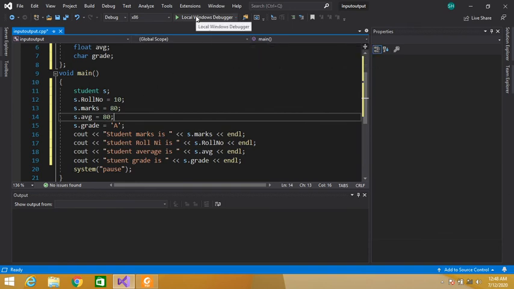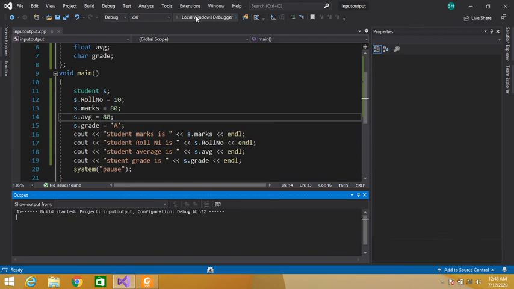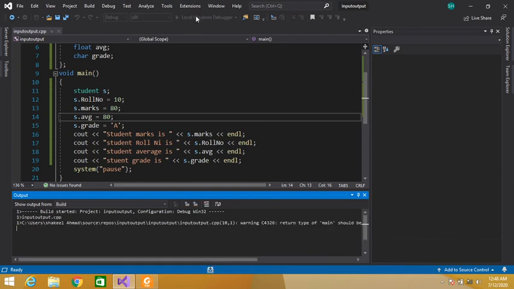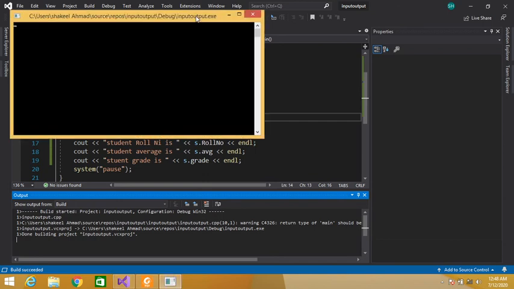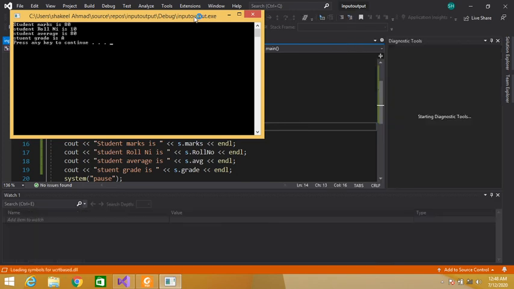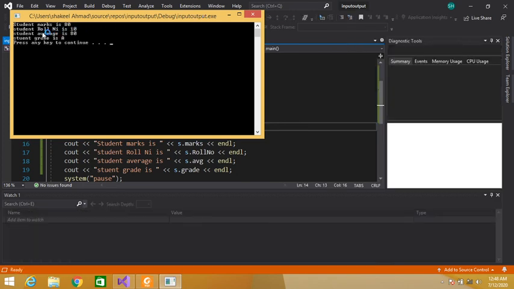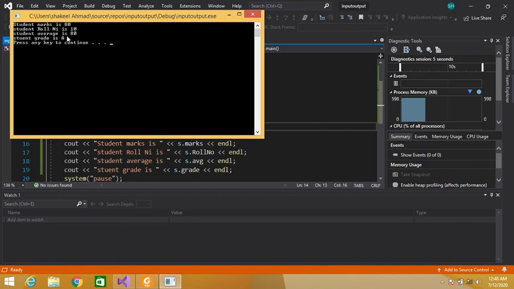Let's execute this program. It will take some time. Student marks is 80, student roll number is 10, student average is 80, and student grade is A. In this way we can access the members of our structure.